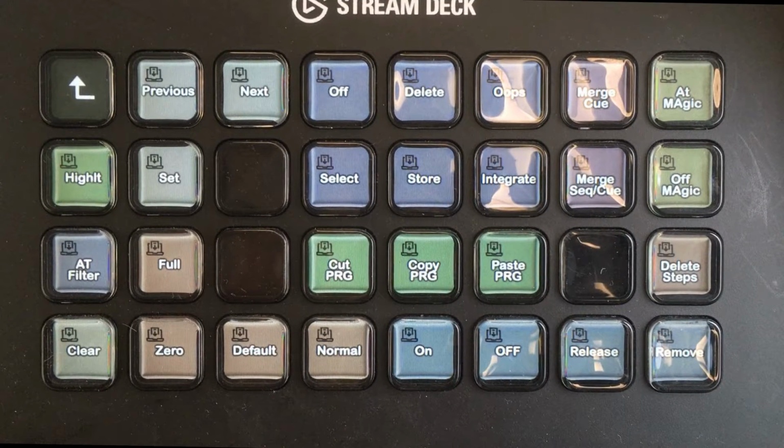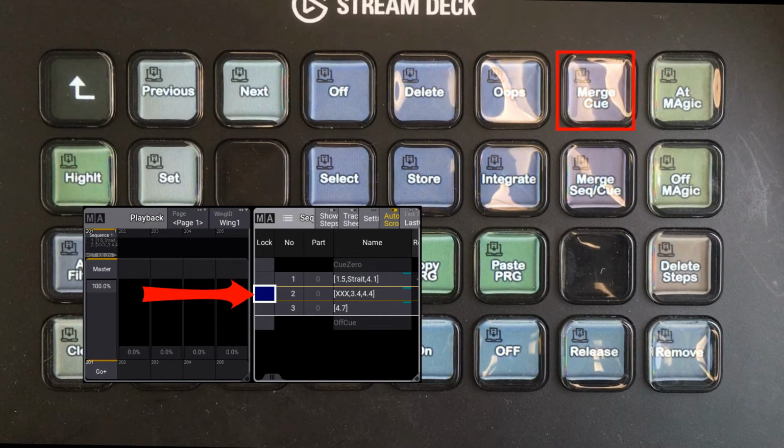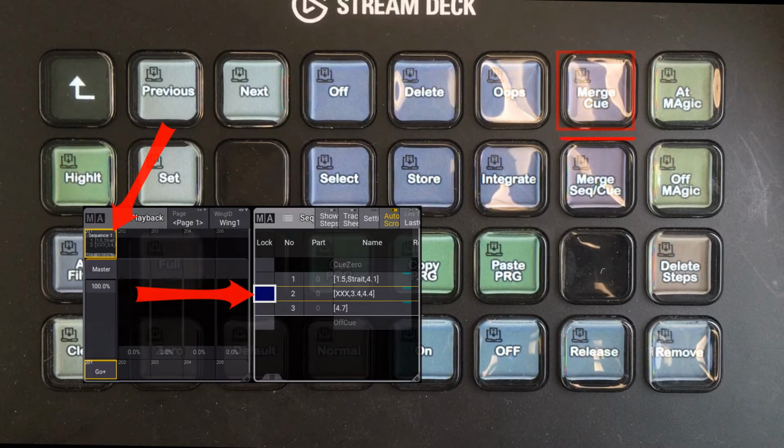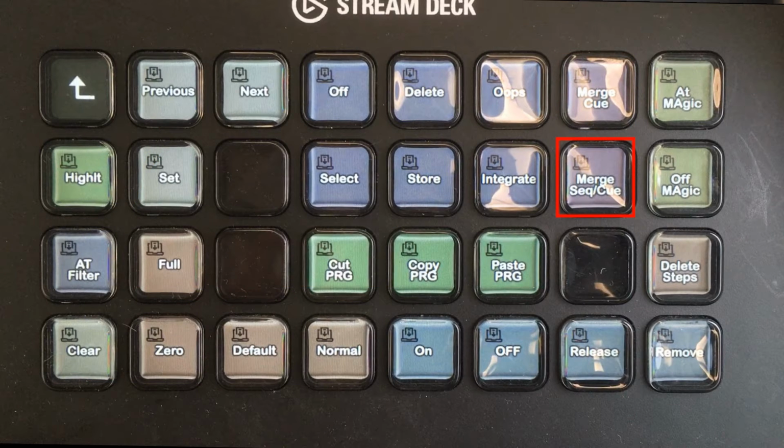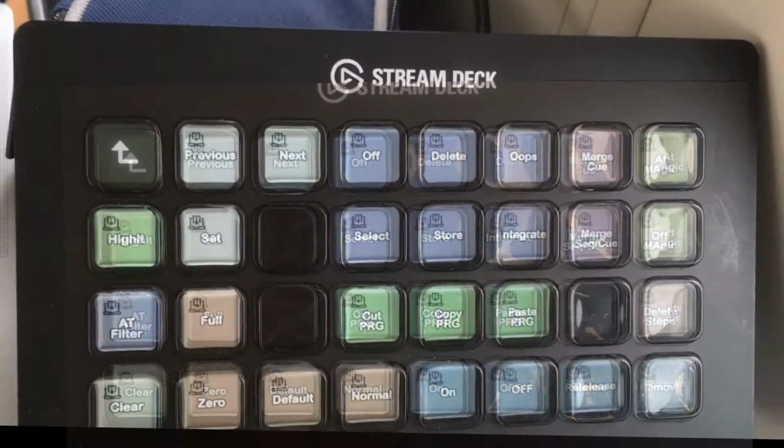And here on the right, there are two more buttons. Here, I can merge a value directly into a cue of the currently selected sequence. And here in a certain sequence and a certain cue.